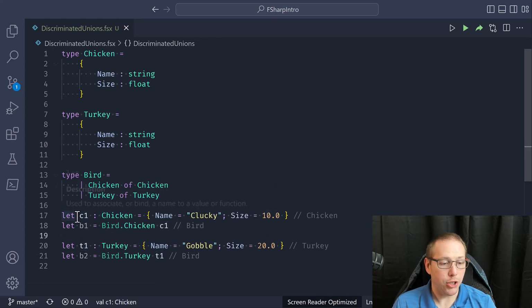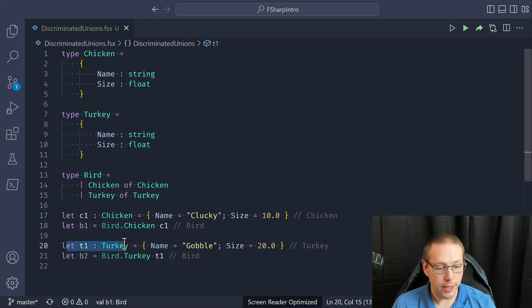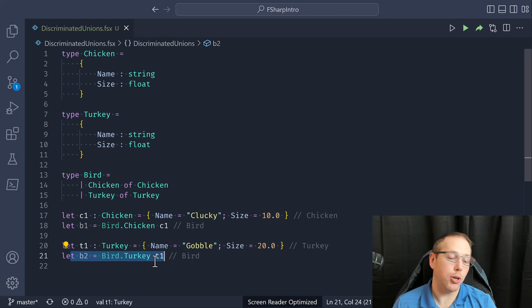So now I created a chicken, and then I wrap this in this chicken case for the bird type. So now it is a bird. And then I created a turkey, and I wrap that turkey in the turkey case of the bird type.